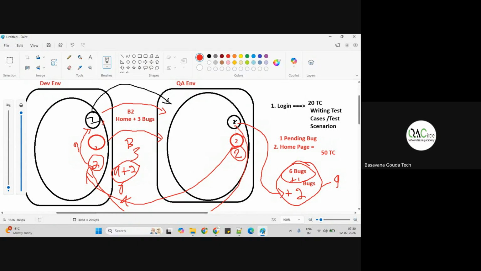You will start testing this new enhancement first by executing the 50 test cases, because he's doing enhancement, right? You might add another 5 test cases for the new enhancement, whatever feature he is trying to implement. So total number of test cases for homepage is 55. You will start executing it, and you will find one new bug.